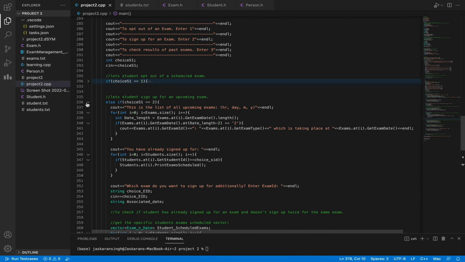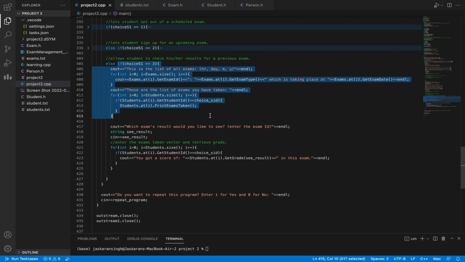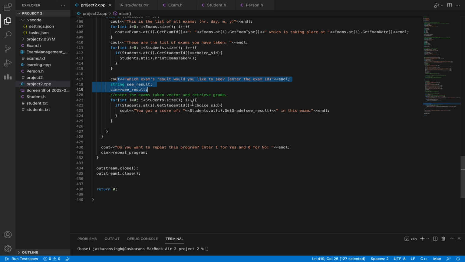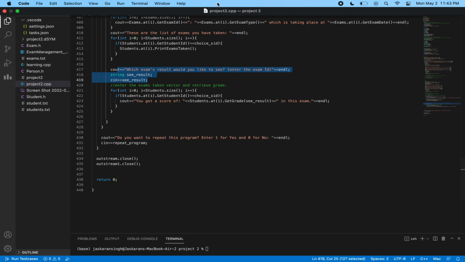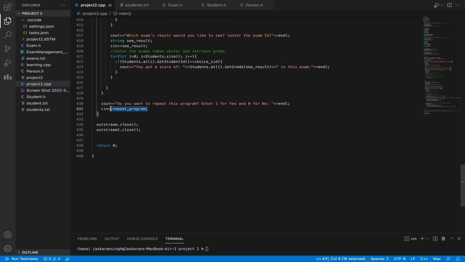Okay, moving on to the third option, which is that the student can check their results from a previous exam. So we're going to list all the exams that they've taken and ask the student which exam specifically they would like to see the results for. Accordingly, the program would retrieve the results, the score. And then you can repeat the program again.